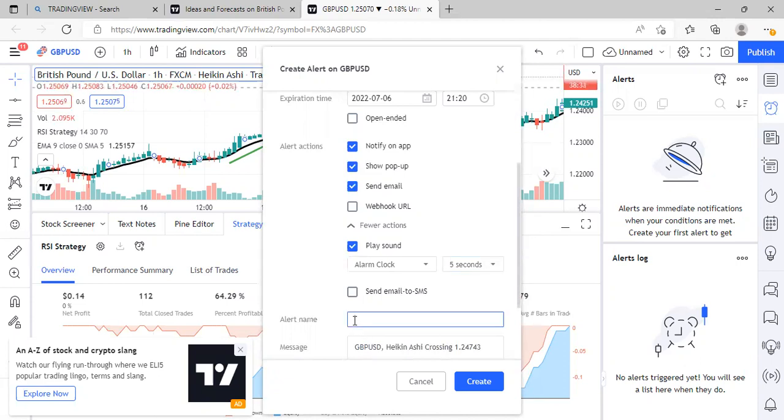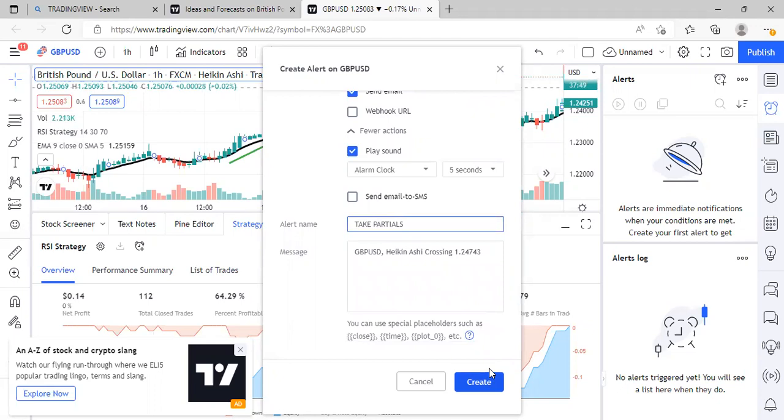Now, what do you think I'm going to put in this alert name category? The pair? No, not the pair. Take profit. Take partials. Absolutely. Remember that number, Takia, is what? 20 pips in profit, right? So we put that number in there because we want to know when we're 20 pips in profit. So when we're 20 pips in profit, what are we going to do? Take partials. You see what I'm saying? Very good, Takia. So we're going to take partials. That's what that's going to say. After we do that, you're going to click create.